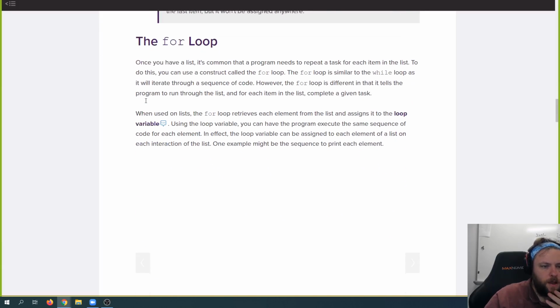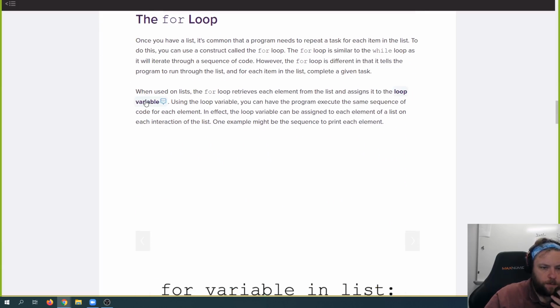The for loop. Once you have a list, it's common for a program to need to repeat a task for each item in a list, right? So maybe we want a loop where we just do something to each item in the list. This is a very common use for what we call the for loop. A for loop is similar to the while loop. It'll iterate through a sequence of code.